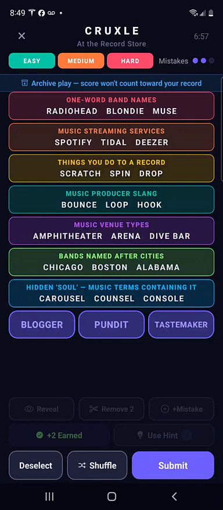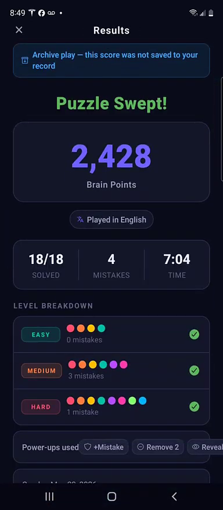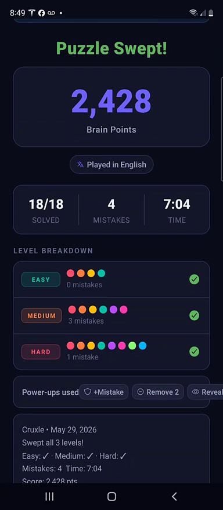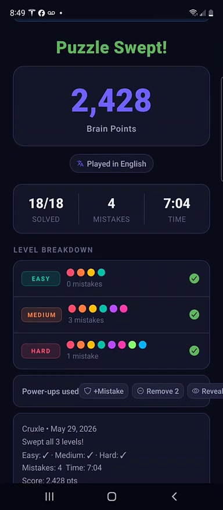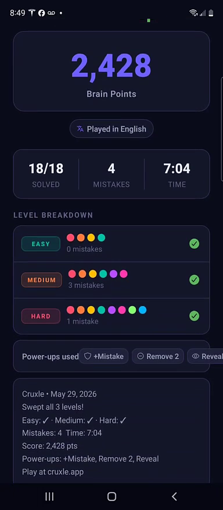If I were to use all my mistakes, the game would be over, my time would stop, and my score wouldn't reflect that I completed the puzzles. So there's my score. You can see at the bottom, I got 0 mistakes in the easy level. I used 3 mistakes in the medium level. I used 1 mistake in the hard level. And then it shows which power-ups I've used at the bottom there.